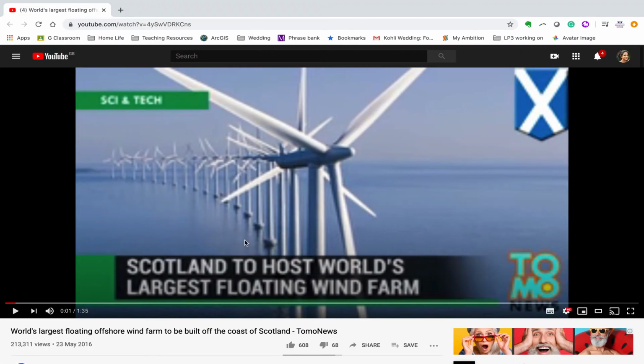So the video here is very brief, but it's all about Scotland's potential to host wind farms and this plan to have one of the largest wind farms in the world be built off the coast of Scotland.